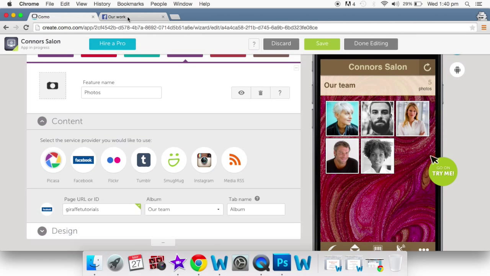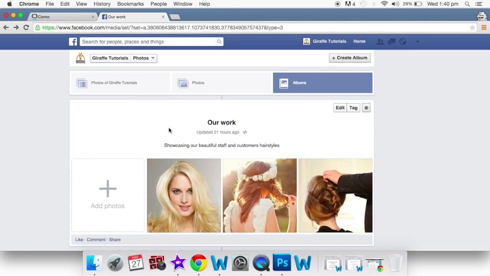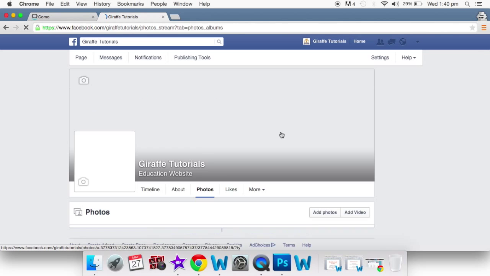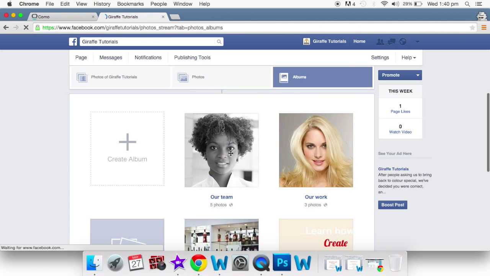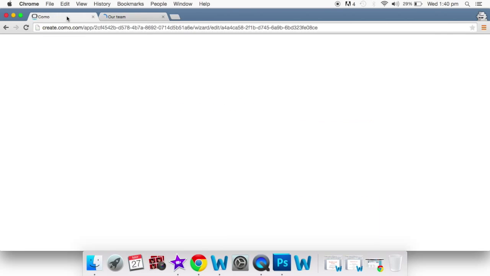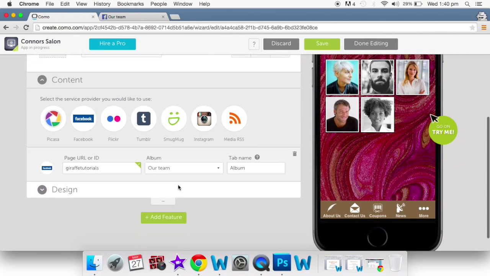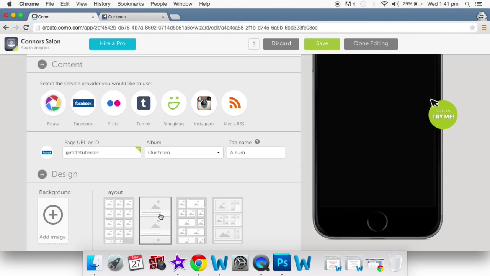So just so I can show you the album that I'm taking it from, if I just go back to albums, I've made an album of our work and our team, and here's the album of our team. Here it is once again. And we're just going to do the same thing, go down to design and select this big image layout.